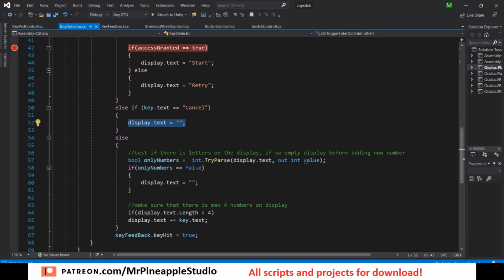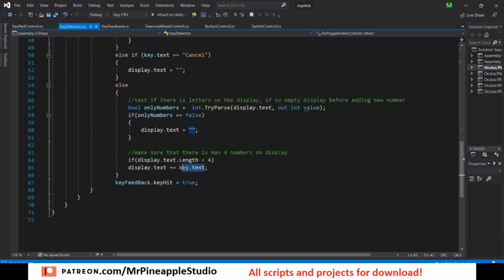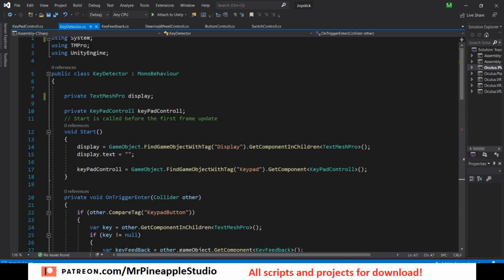So, first of all, make sure that there's only numbers on the screen. And if that is not true, well, then the screen says start, retry, or cancel. So just reset the screen then. Otherwise, as long as the text is shorter than 4 characters, which will mean 5, it starts by 0, just add a character to the display.